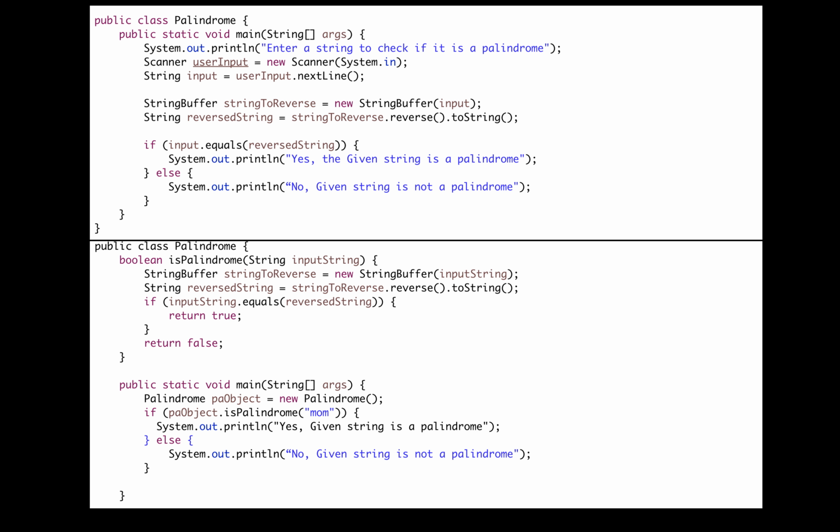So this is before and after. This is the code before refactoring, and this is the code after refactoring. You all can see it here.